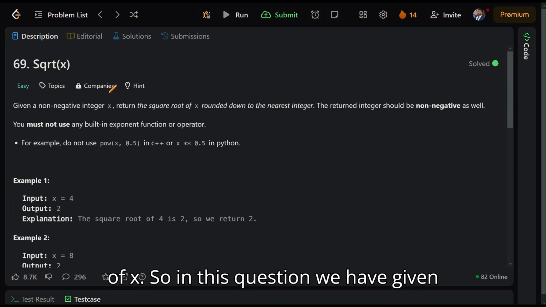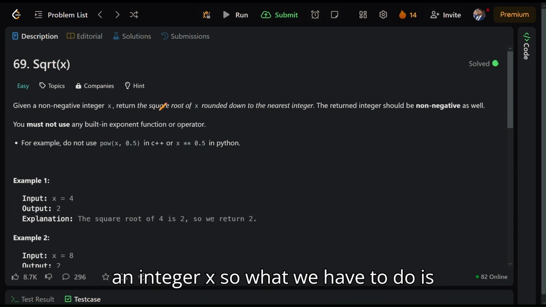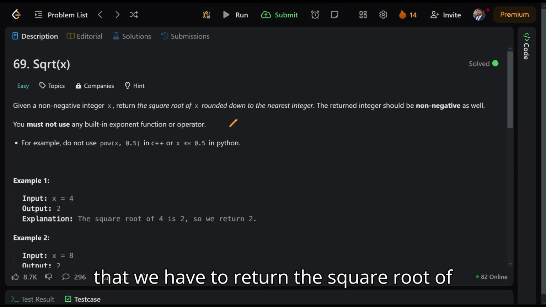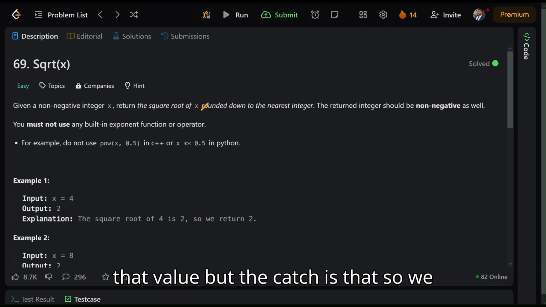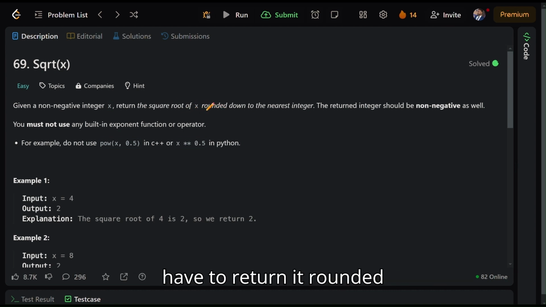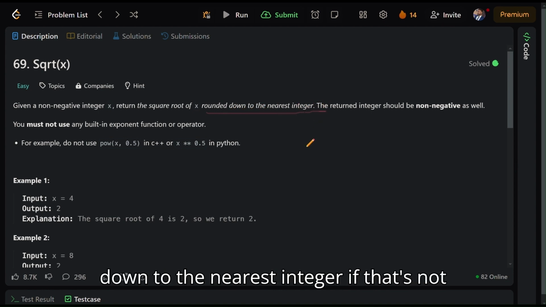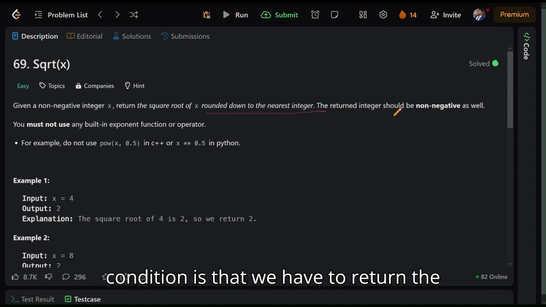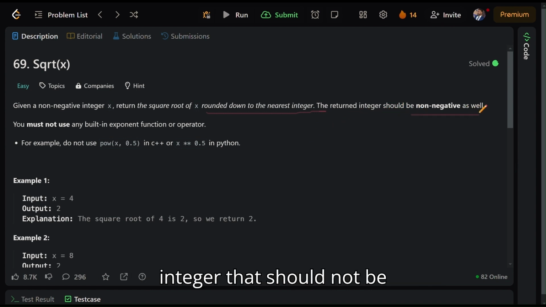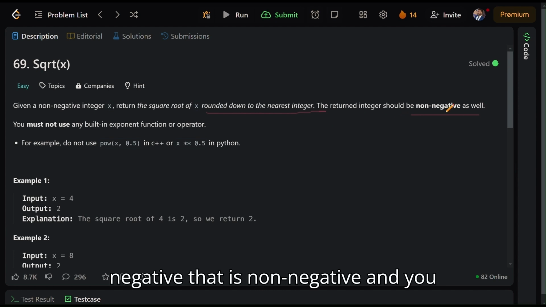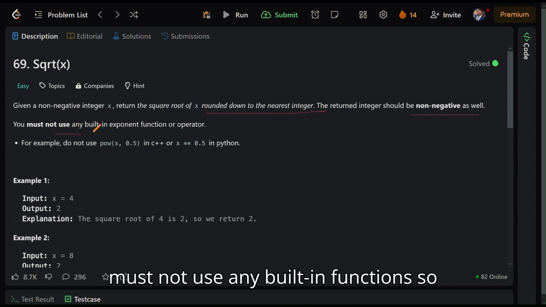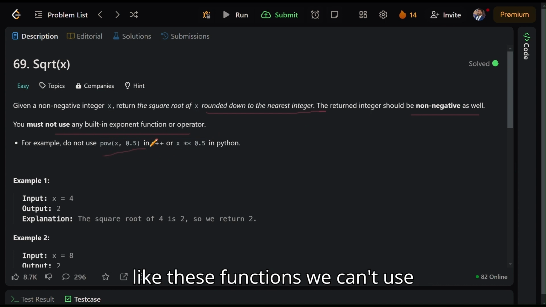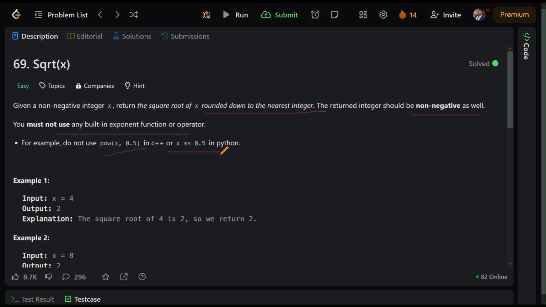So in this question, we are given an integer x. What we have to do is return the square root of that value. But the catch is that we have to return it rounded down to the nearest integer if it's not a perfect square. The second condition is that the integer returned should be non-negative, and you must not use any built-in functions. So these functions we can't use.